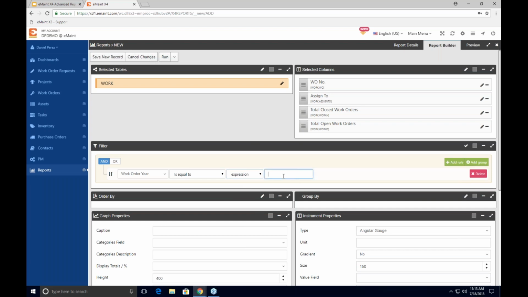So now we can type out our dynamic year. Over here, we're going to type in year, open parentheses, date, open parentheses, close parentheses, and then one more closing parentheses. So essentially we have year, and inside of year's parentheses, we put date.